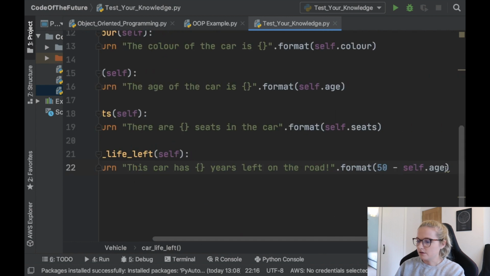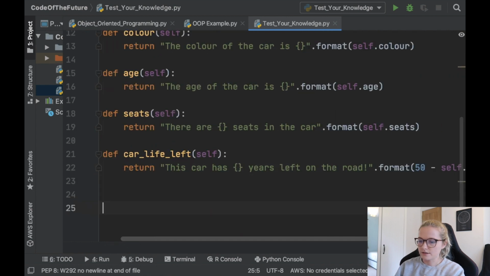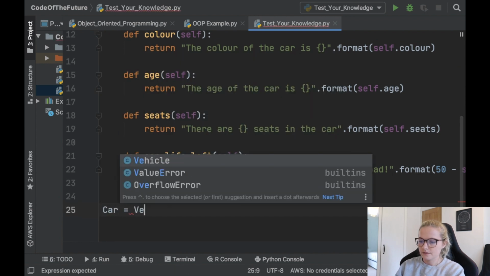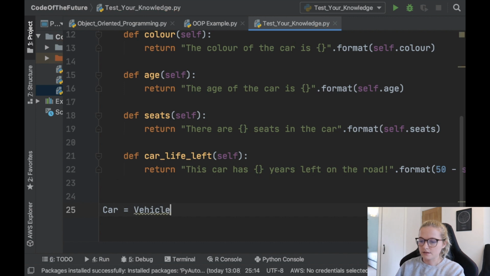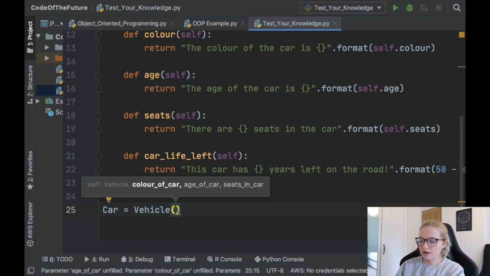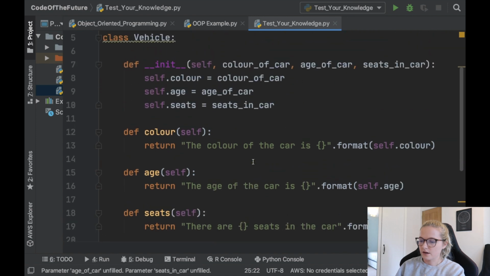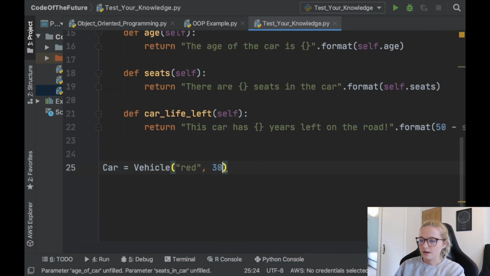And now all I'm going to do is we're going to create the variable. So let's create, let's say the car equals vehicle. And inside here, as it says, it should pop up there. We want the colour of the car, so let's say it's red. I'll just put that lowercase. Then what else did we want in this vehicle? Age of the car, so let's say the age is 30. And the seats, let's say there are 4 seats in this car.